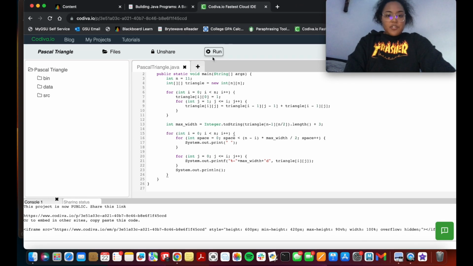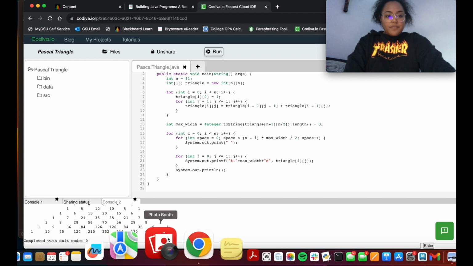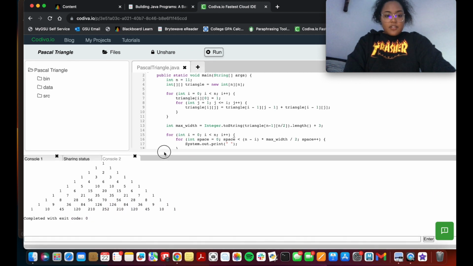Okay, finally we're going to run the code. And this is what it looks like when it's ran.